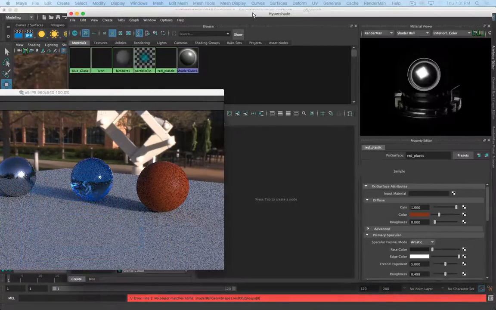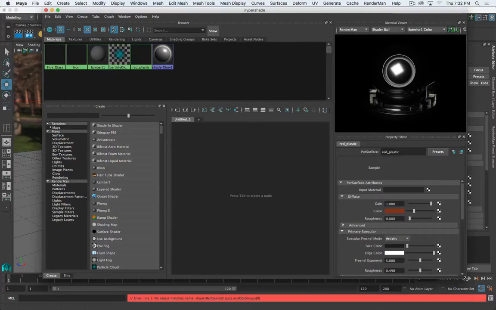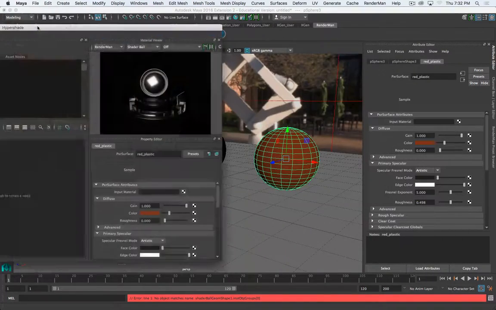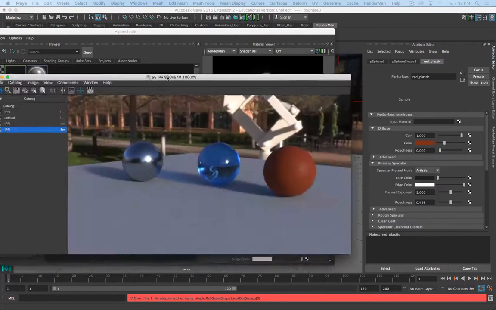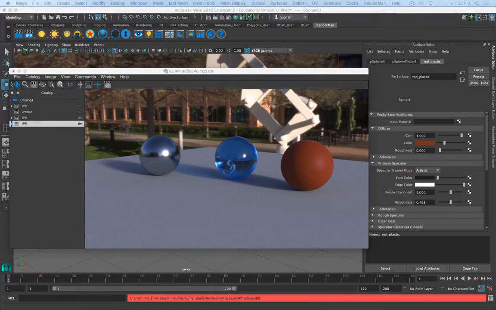In the Hypershade, screen real estate is going to be a little bit of a challenge here. We've got similar options. I can click on my red plastic. In my material viewer, I have the Renderman node selected. And it looks like my presets are taking forever to load. It just doesn't want to do it, which is why I've got my IPR render going instead. So I'm going to leave my Hypershade off to the side for now. It's still open, but I'll only bring it on screen when I need it.